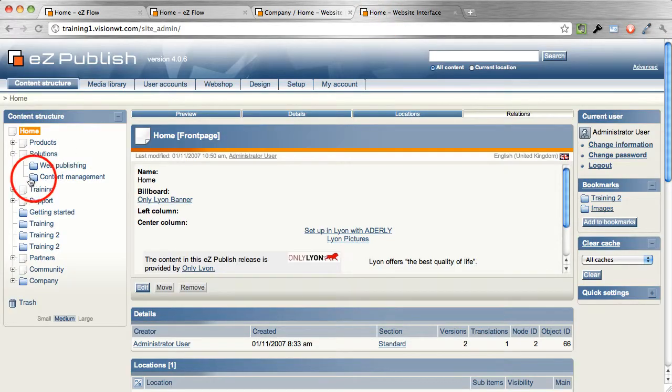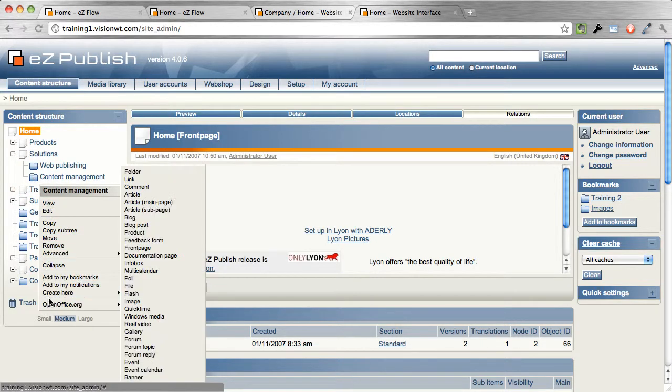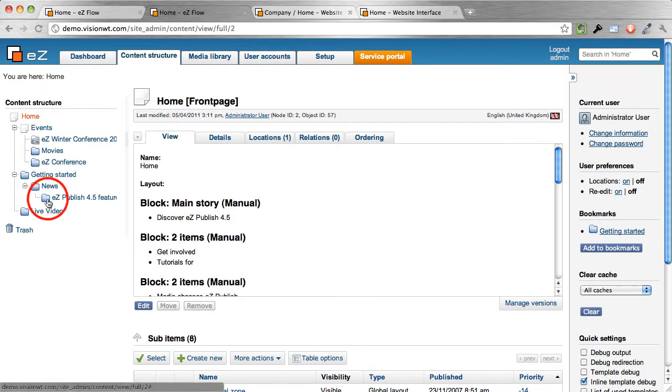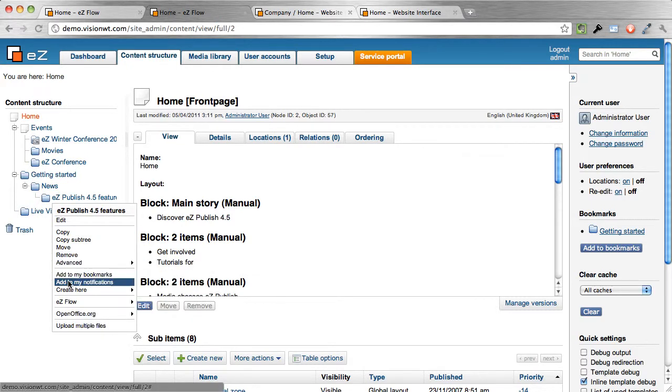In the older version you were able to edit content with the drop down menu on the left hand side here. In the new version you're able to edit content in a drop down menu on the left hand side here. What's happened is there's been quite a few cleanups.